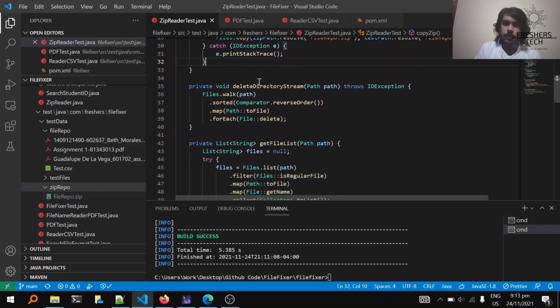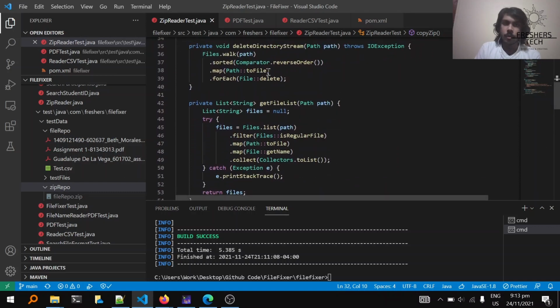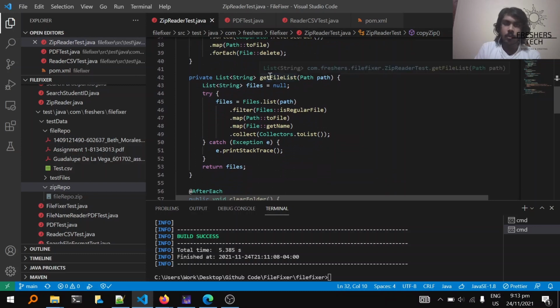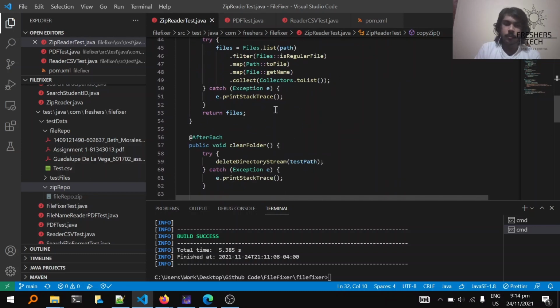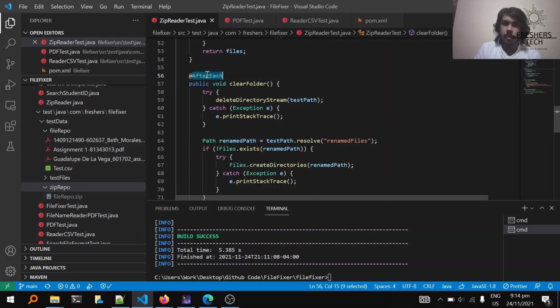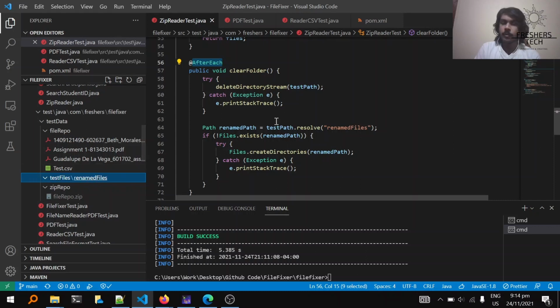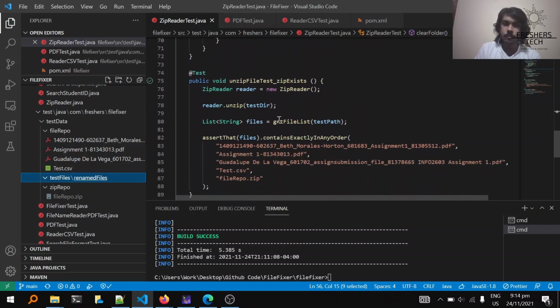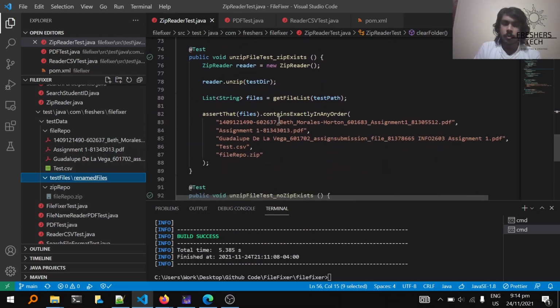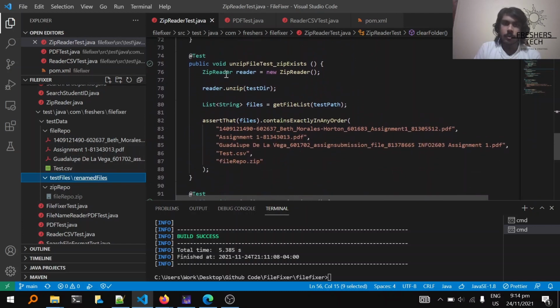And yeah, we have a couple other helper functions here: deleting a directory and all the files within, and just getting a file list. After each test is called, it will clear all the files inside test files. It will also recreate the rename files, since those get deleted as well. So let's look at one of these tests here.